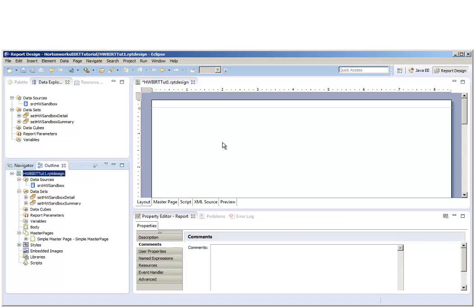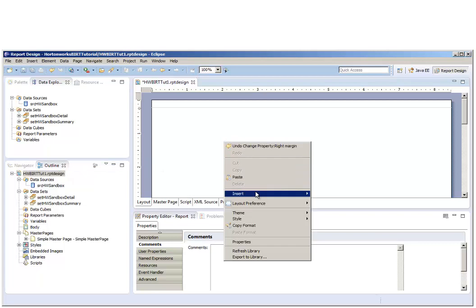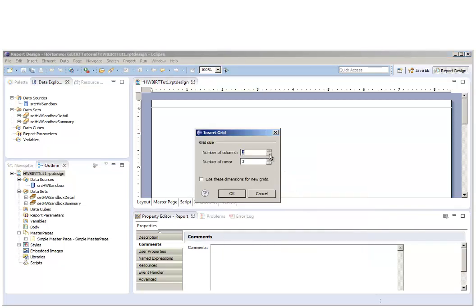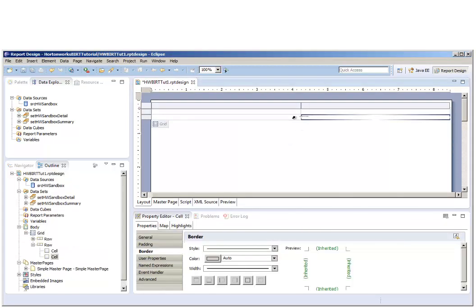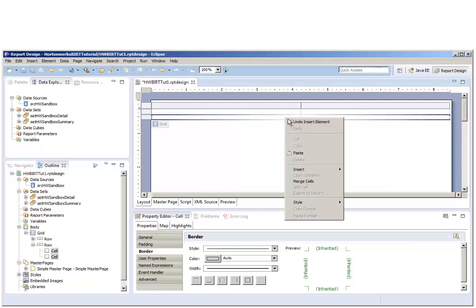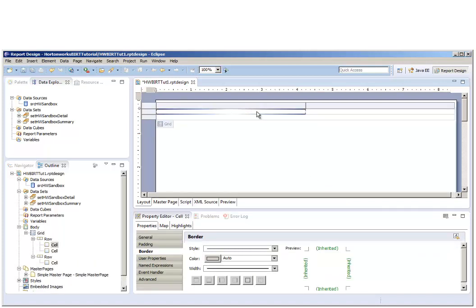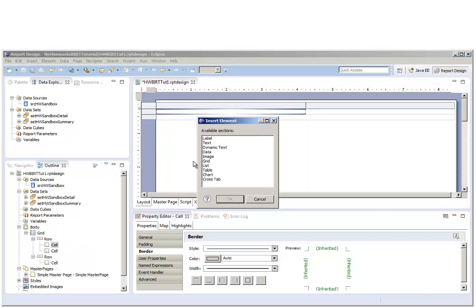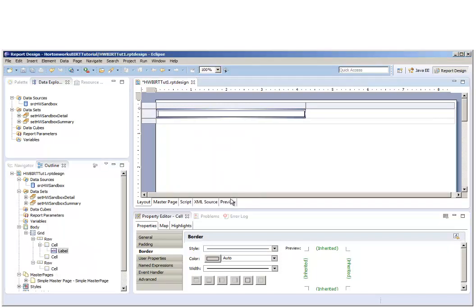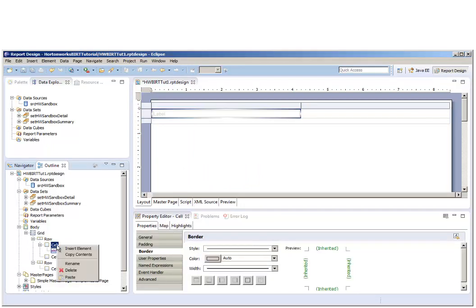Next, we're going to go to the outline view where you can easily see all the items in the report. We're going to insert a grid, and we're going to make it 2 columns by 2 rows. The second row, we're going to merge the 2 columns into one. We'll start in the first cell, and we're going to insert 3 label elements and 1 text element.